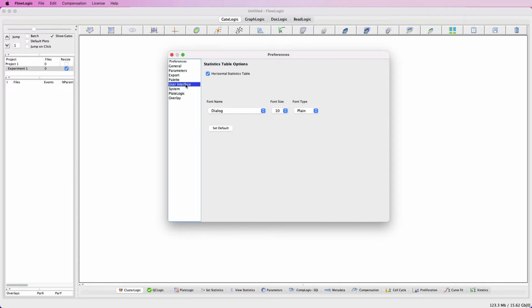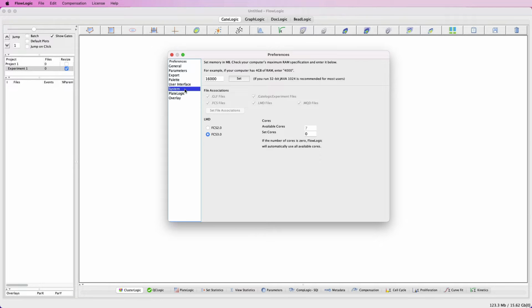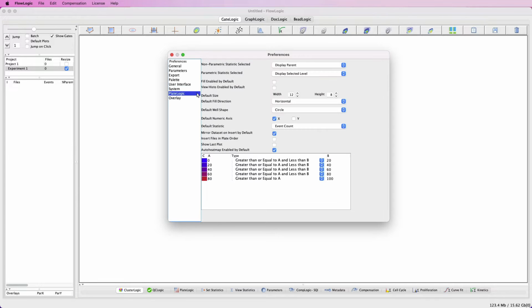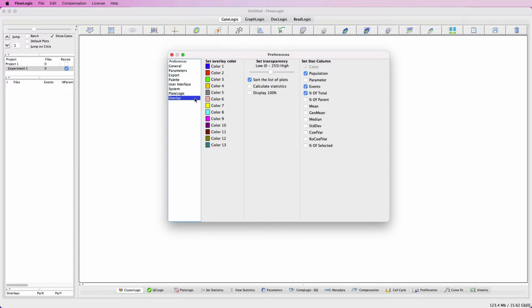You can have some default settings for the user interface. You can set the amount of RAM that FlowLogic will utilise in your computer. However, in the current version, FlowLogic automatically detects and uses the maximum amount of memory that is available. There are some default settings for FlowLogic and also overlays.